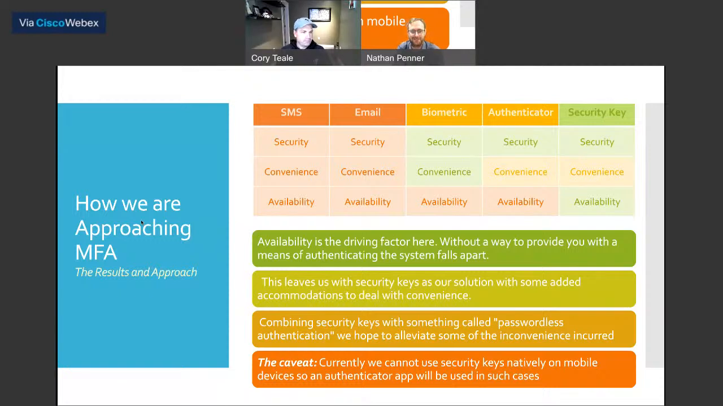After all of this is said and done, there is a caveat that we have to mention. I have to bring this up. Currently, we cannot use security keys natively on mobile devices, which is something that we were very sad to come across. But they're saying that support is coming in the future.